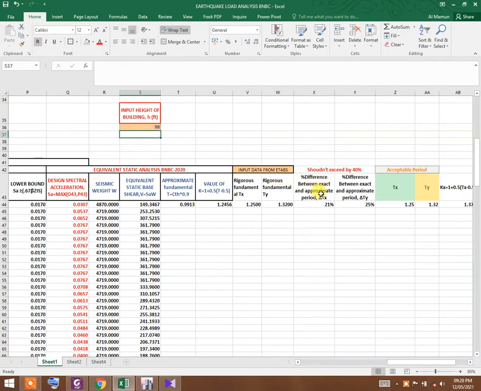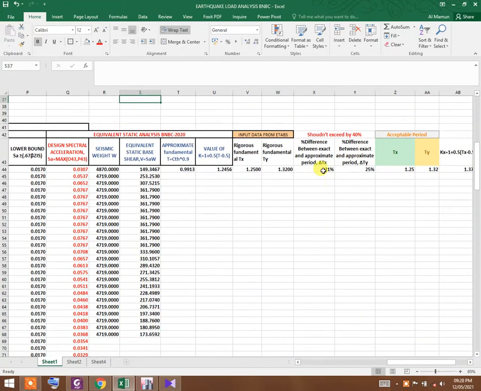The difference between exact and approximate period is 21% in the x direction, and the difference between exact and approximate period in the y direction is 25%. You see both are less than 40%. So the acceptable fundamental periods will be 1.25 and 1.32.